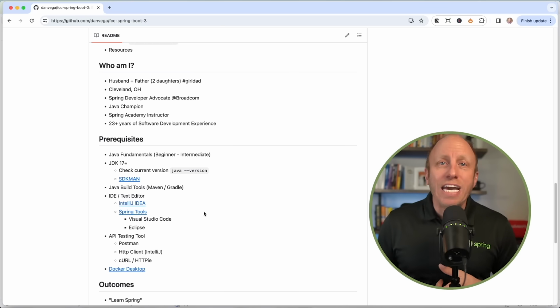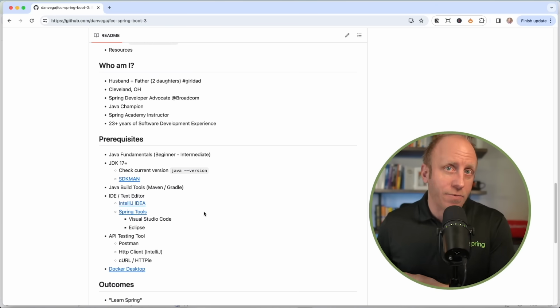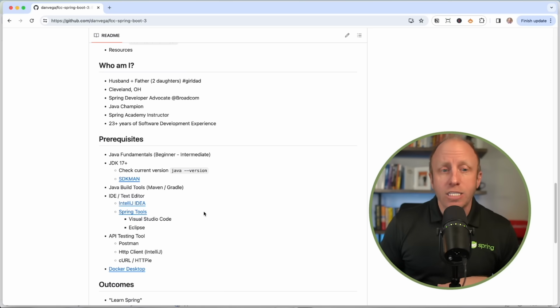So we need JDK 17 or more. Right now, the current version is 21. 22 is about to come out. 17 is the baseline for Spring Boot 3.0 apps. We're going to use the latest version, which at the time is 3.2.3, but we need at least JDK 17 to be able to run these.